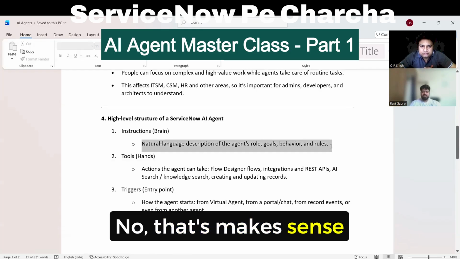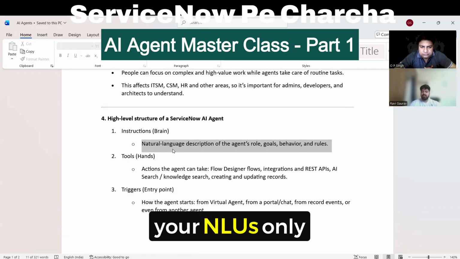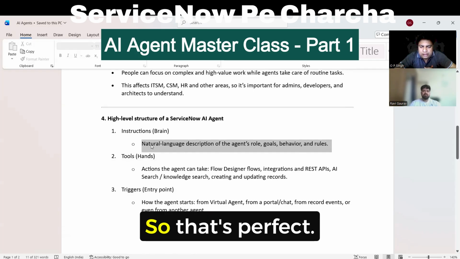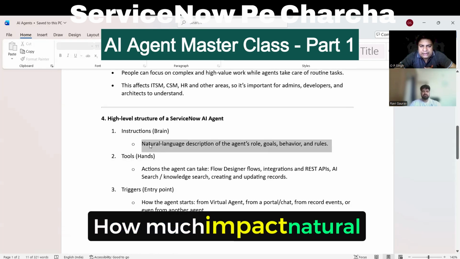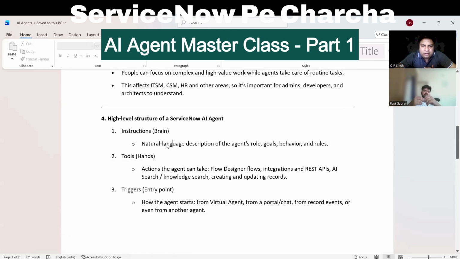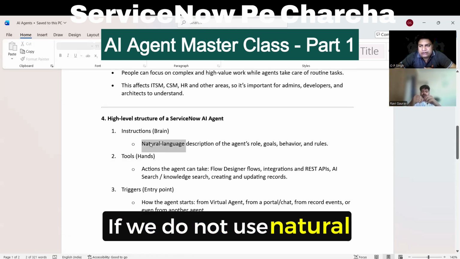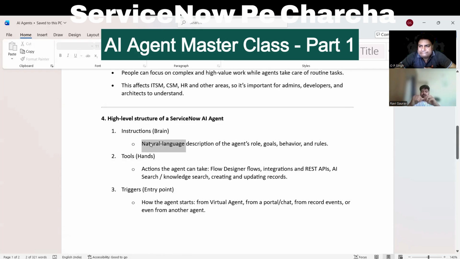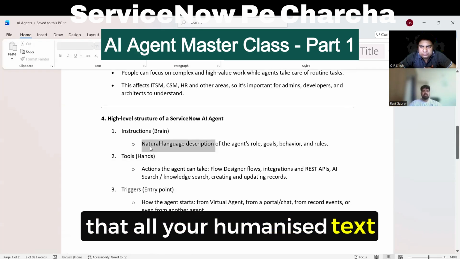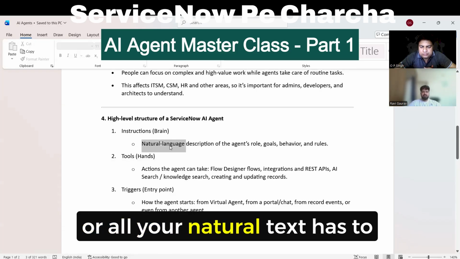Anything you want to add here? No, that makes sense because it's an instruction to your NLU only, and then the agent takes the role and acts accordingly. That's perfect. How much impact does natural language have on these AI agents? What do you think happens if we do not use natural language?